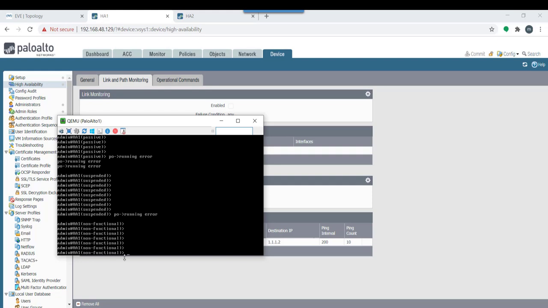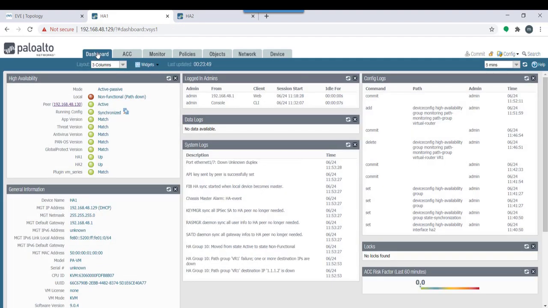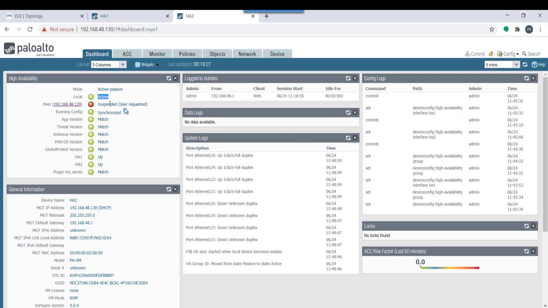Yep, there you see now it entered into non-functional state. So if we look at here now, it went into non-functional state saying path down. And now this firewall would take role as active again, and peer 1 would be non-functional due to path monitoring triggered. It has changed its state to non-functional path down.